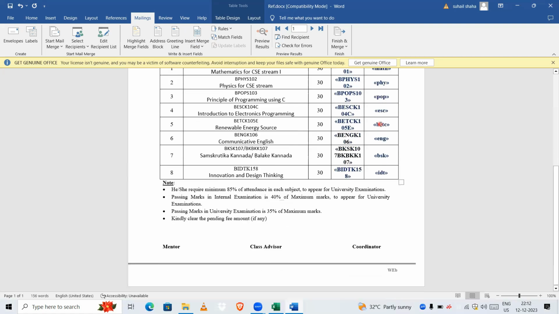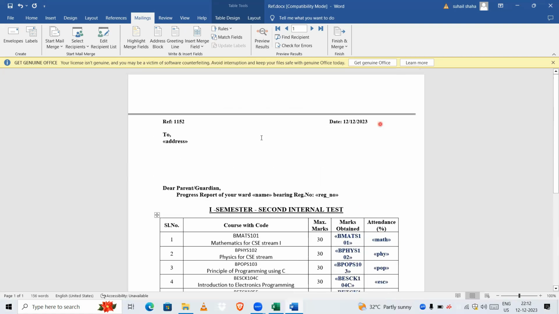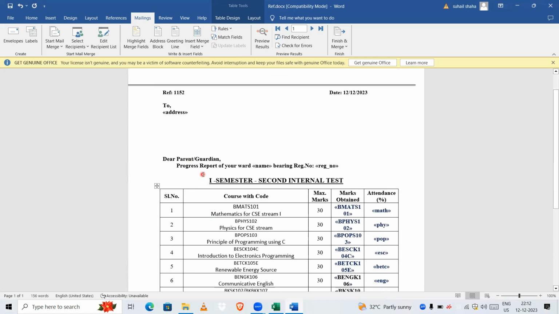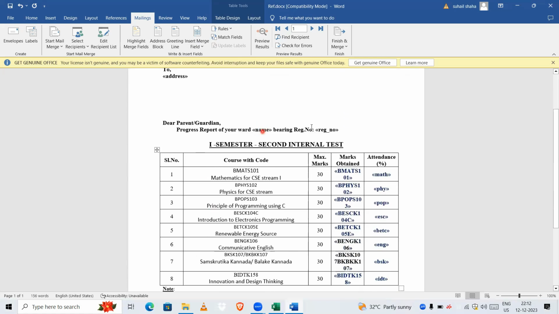So now everything is ready. So here we'll get the address, date. Next, here we'll get his name, student name, his register number, and here we'll get the marks.